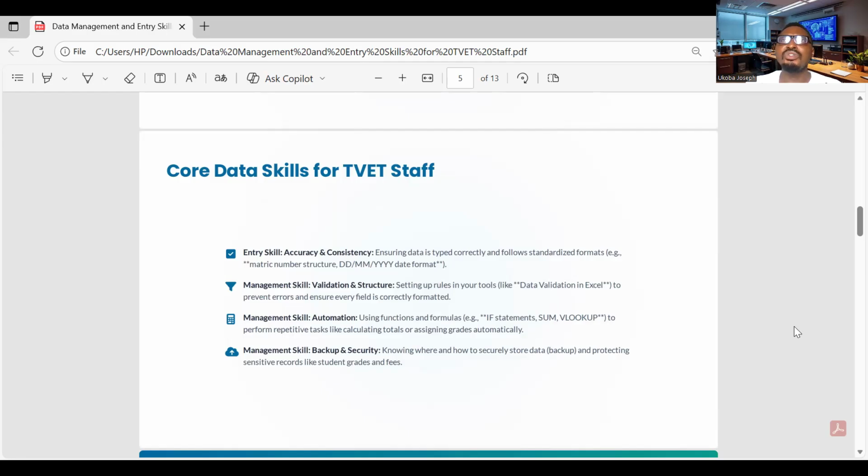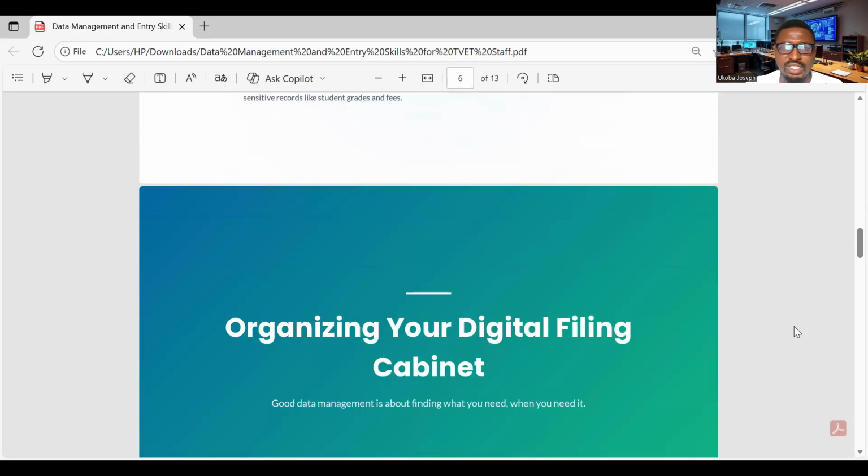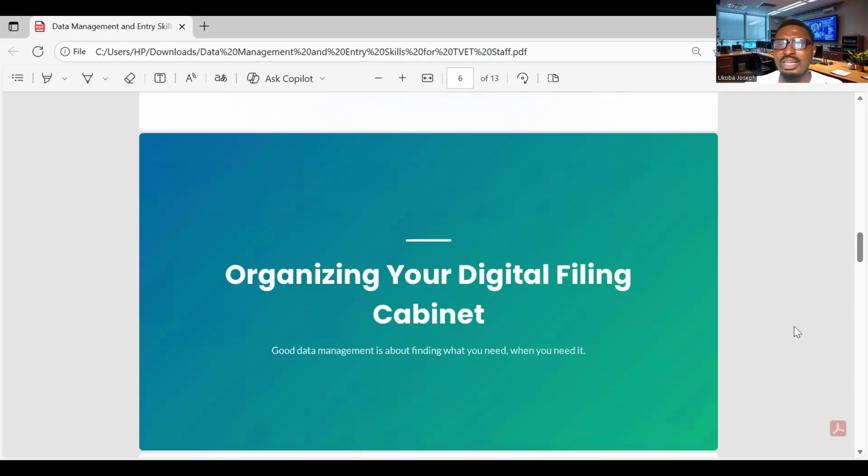If you do something that lets students just go and see their grades at the wrong time, when the results are not processed or not yet approved by the academic board, then there's a serious problem. So you definitely need to know how to back up and also secure your data. That's one of the skills we need to know as a TVET staff.